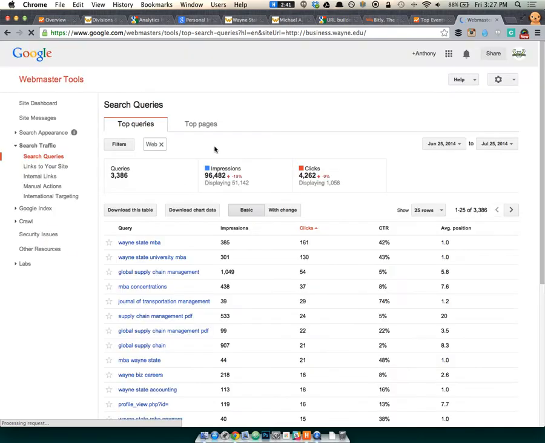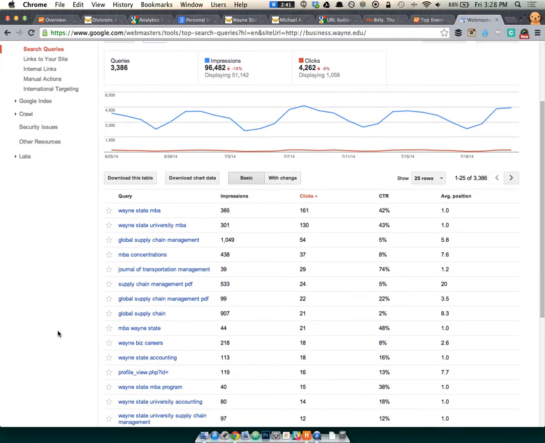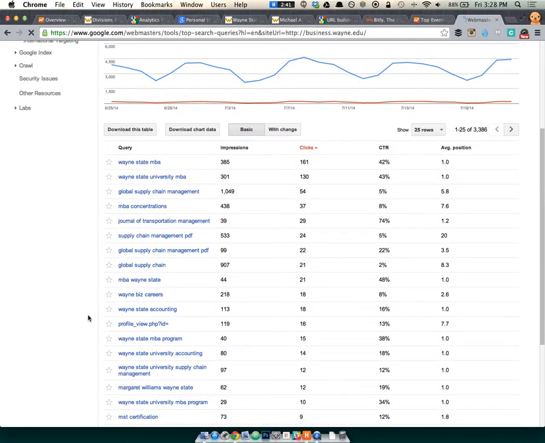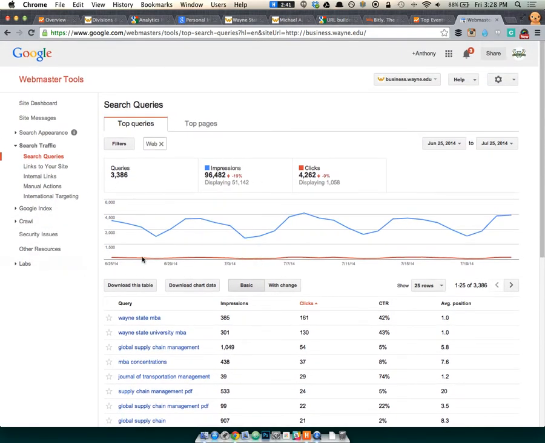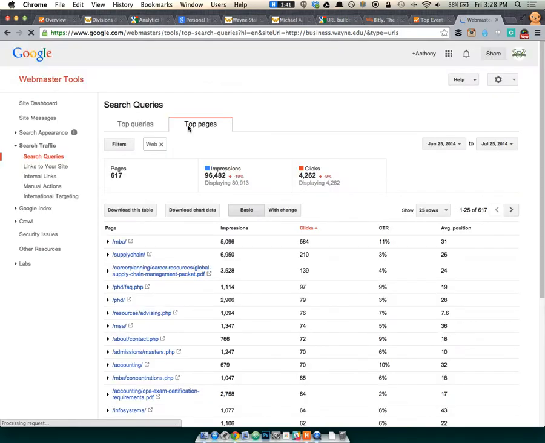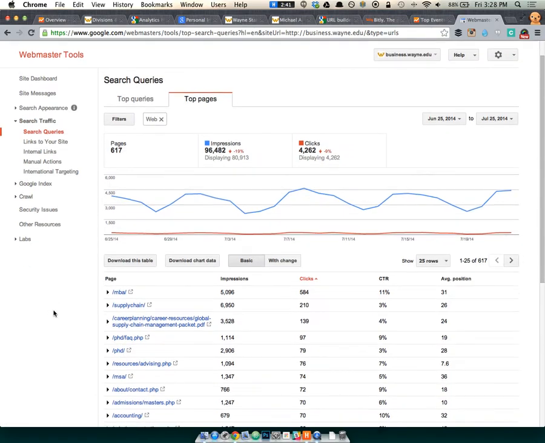Search queries. This is where you can see more likely what terms people are using and how many impressions you have. This is far more accurate than the Google Analytics version because this is actually coming from Google.com search and not necessarily the traffic coming into your site. This whole interface is about making sure your site is crawlable for the top search terms and search engine optimized and all this other stuff.